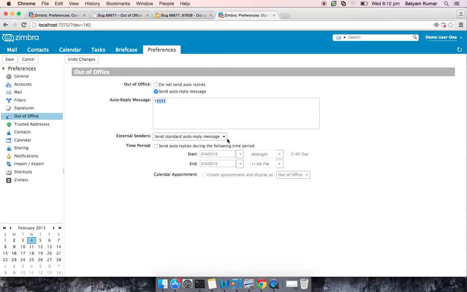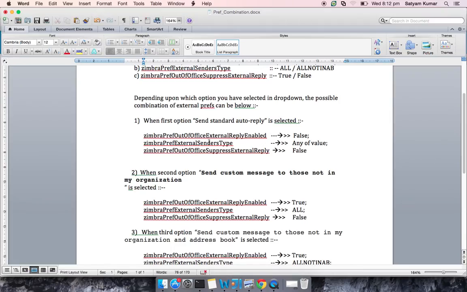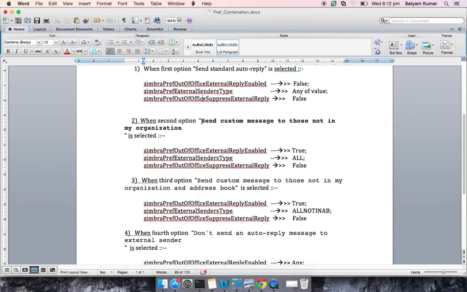Selecting the first option basically does not depend on the pref external sender type. So it can have either of the values, all or all not in AB, that does not matter. But again, when the first option is selected, you will be sending a reply to the external sender, so suppress external reply needs to be false. So this is the possible combination of the three different prefs when the first option is selected.